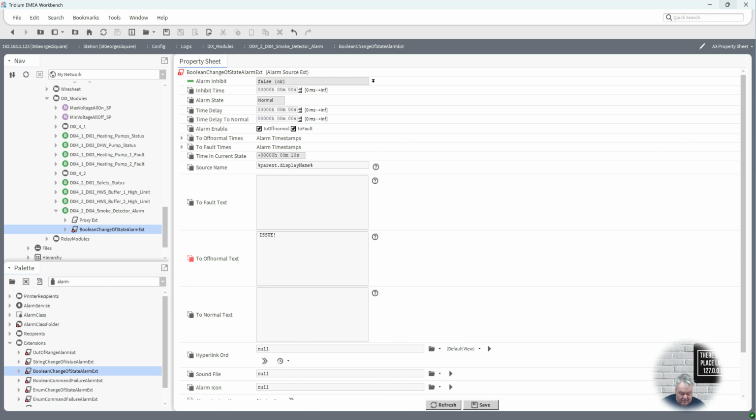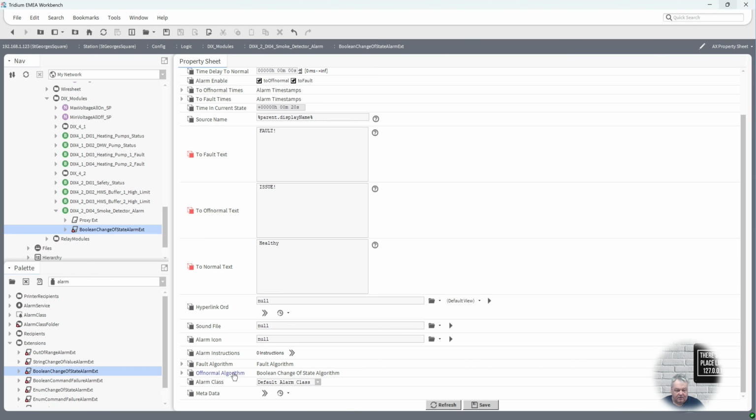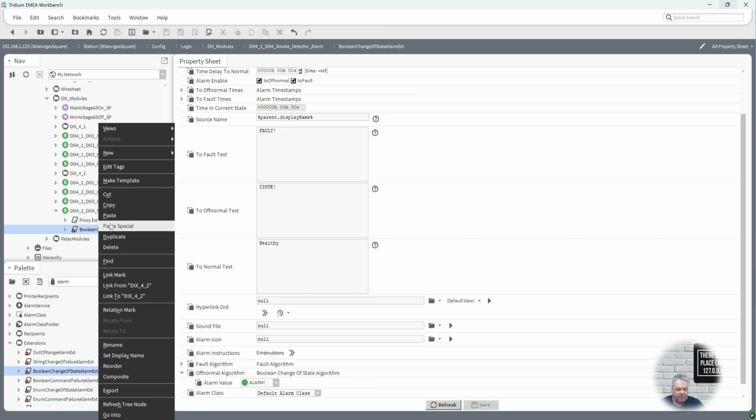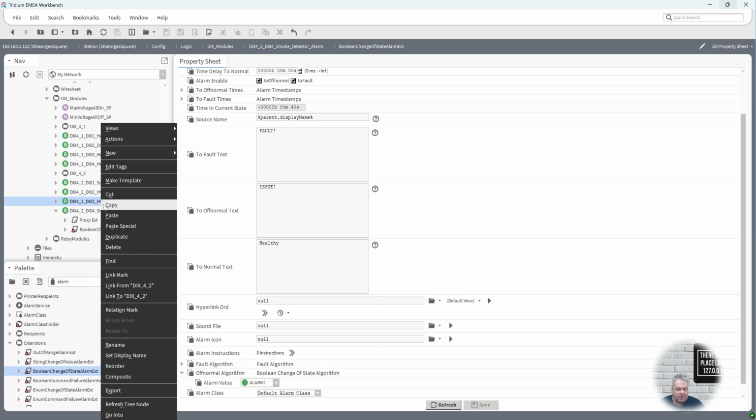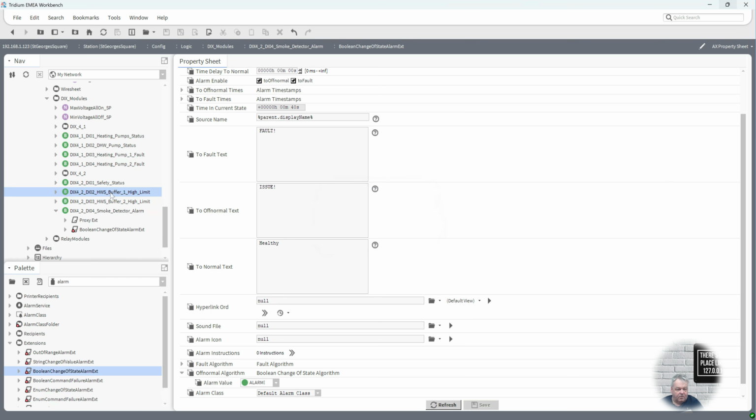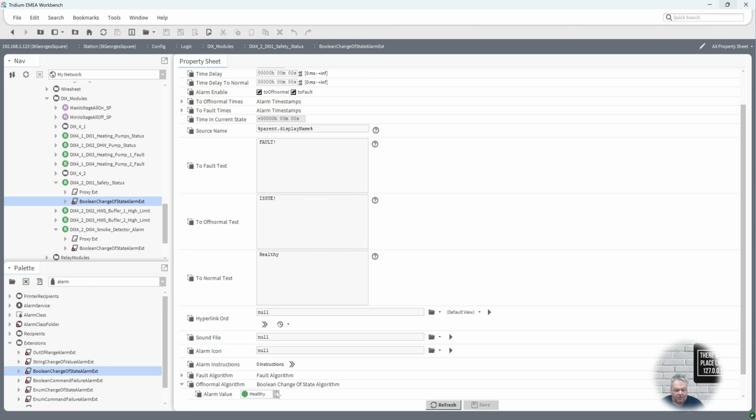And I'll cover it for all of them. Issue, healthy, and fault. I'm not bothering with anything else, and it's going to be when that gets into an alarm, correct. So I'll take that now, I'll copy it, I'll paste it into that one, paste it into that one, and paste it into that one, but this one I need to reverse it. So I don't want the alarm on healthy, I want the alarm on safety.